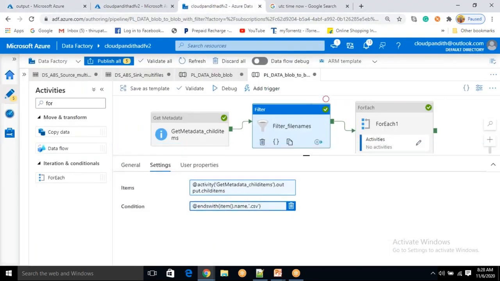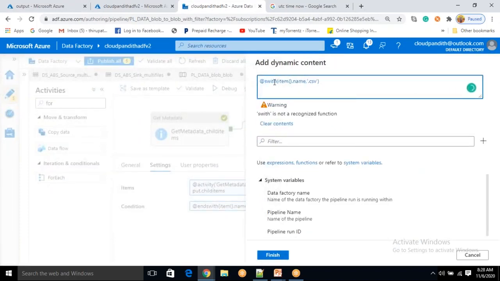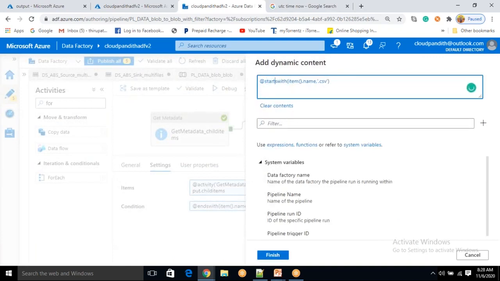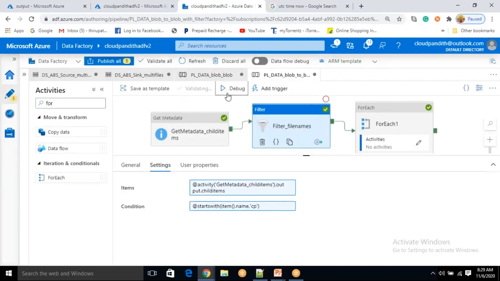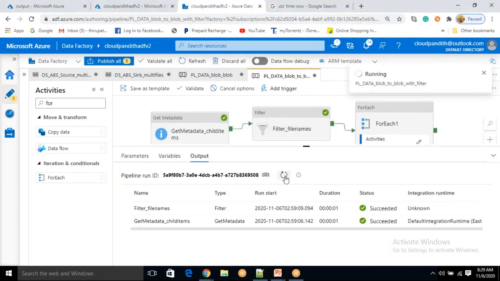Here in this filter, I will change the condition. Condition is now starts with, here we will use CP, and click finish and click debug now. So this time what is expected? Only the file names which are starting with CP. Those are the expected output.